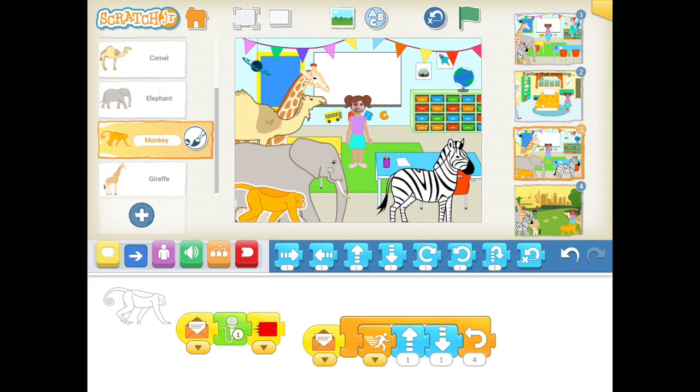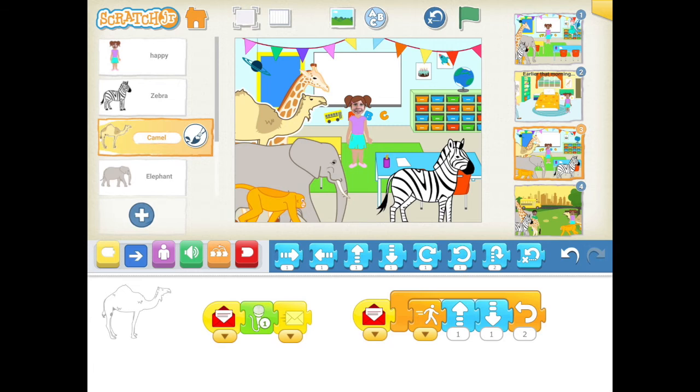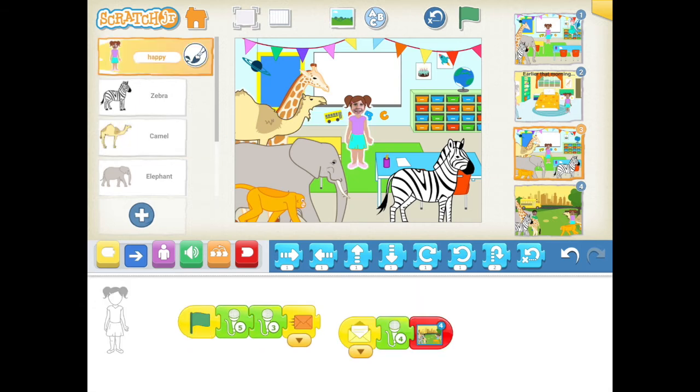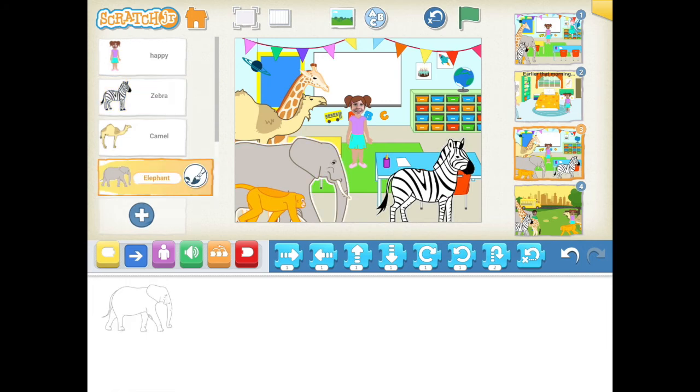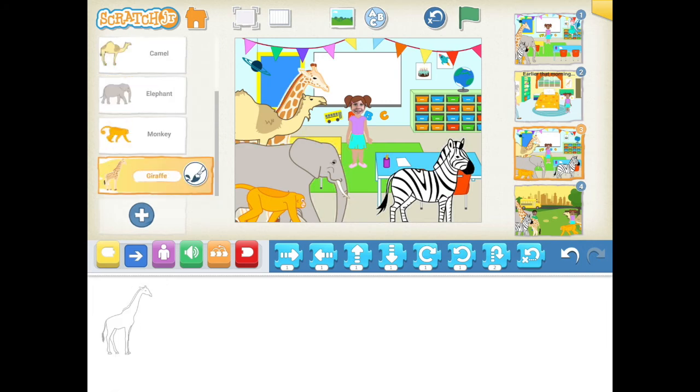The red envelope is sent to the camel. The camel speaks and moves up and down and sends a yellow envelope to the child. When the child receives the yellow envelope, she speaks, and then a change to next page code block is added. None of the other animals require coding on this page.